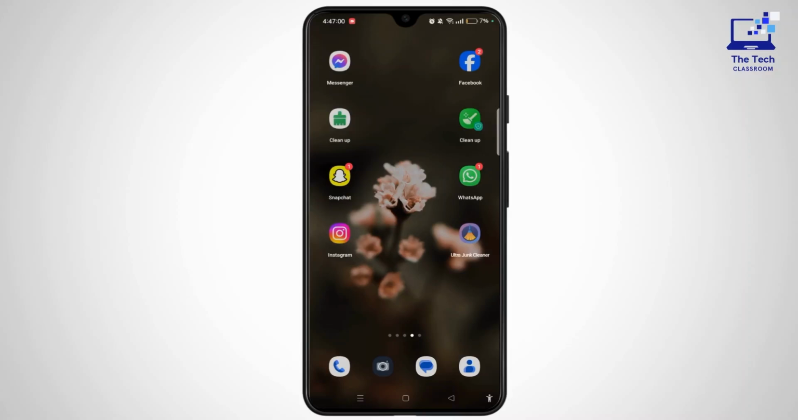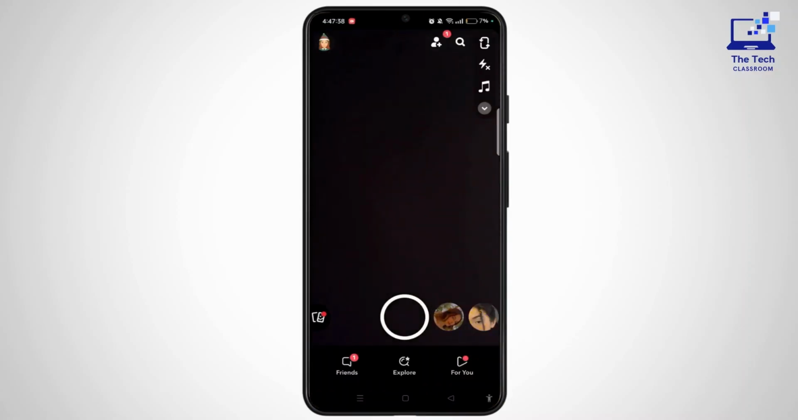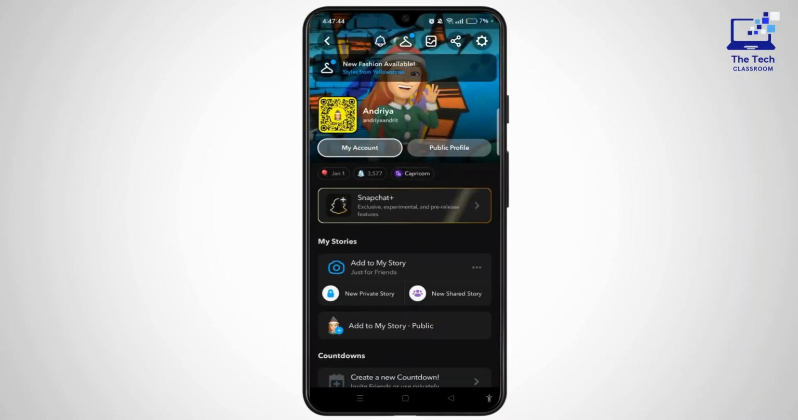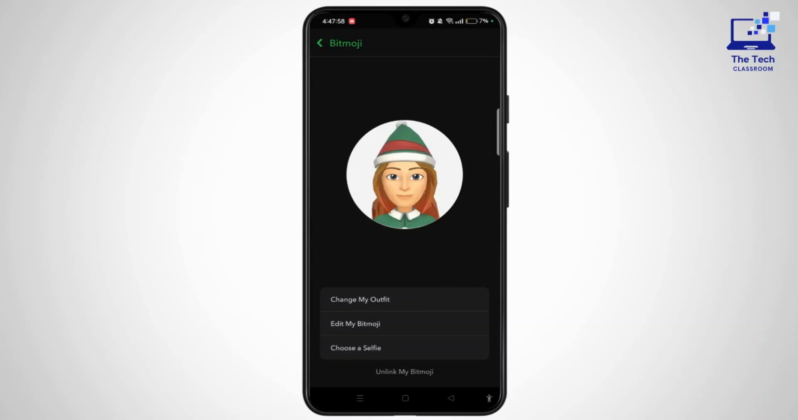Launch a Snapchat application on your device. Now tap on profile icon at top left corner of the screen. Now choose your icon at top right corner of the screen to access the settings section. Now you have to locate option of Bitmoji and tap on it.